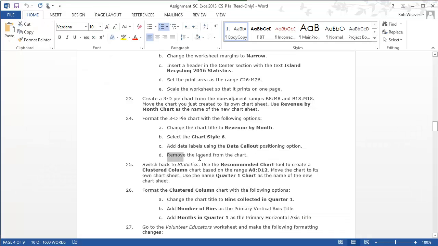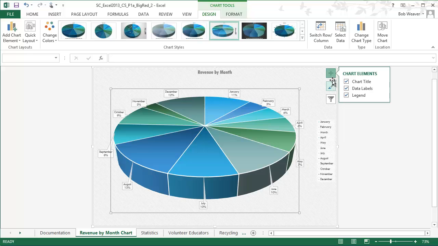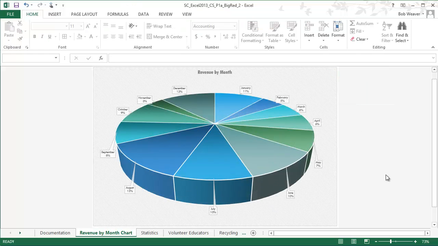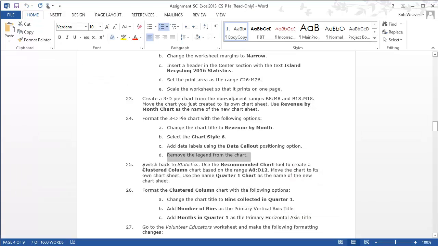And then the last thing we want to do is remove the legend from the chart. And again, I can do that by using the plus in the upper right hand corner of the chart and just coming down here and unchecking the legend, and the legend goes away. I don't need the legend because the labels, the months and the percentages are included in the callouts that we have associated with those.